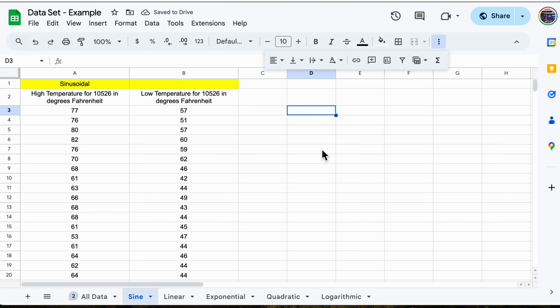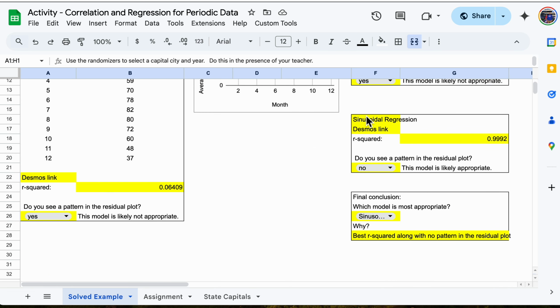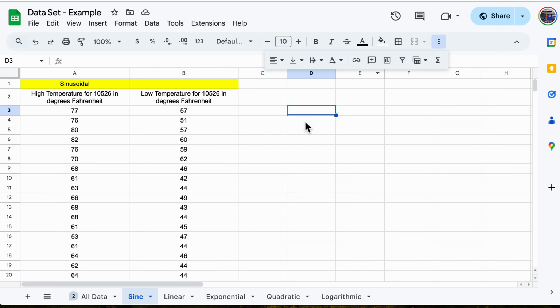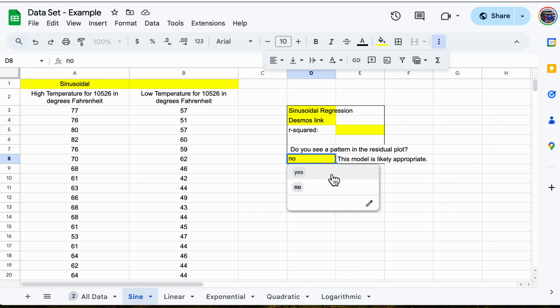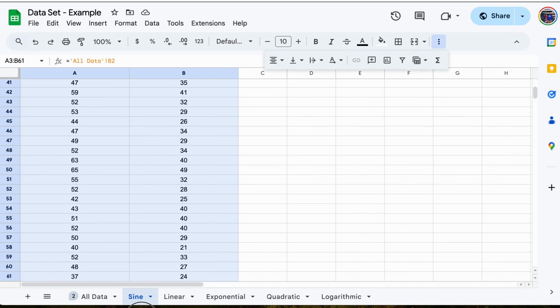All right, now I'm gonna go into my other activity, and I'm gonna pull what I have for the sinusoidal. And remember, this referenced Desmos, so I'm gonna have to go into that app. All right, I'll just put it right here, for example. I need a link. This is no longer valid. I still have my setup here, my drop downs, and if it's a no, it's likely appropriate. If it's a yes, it's likely not appropriate. Right, that's for the residual plot, but I do need to go to Desmos and pull this data in. So actually, let me copy all this data over.